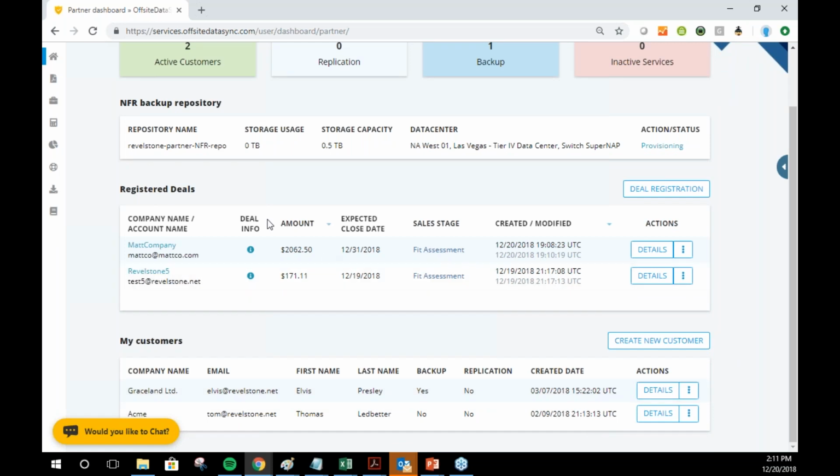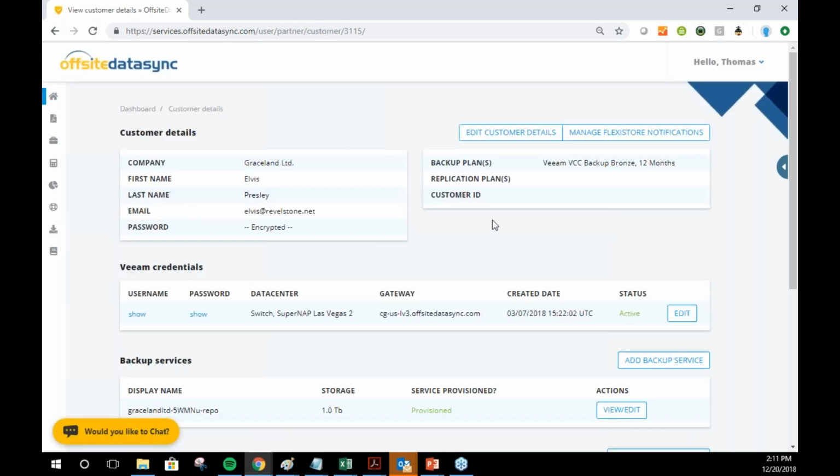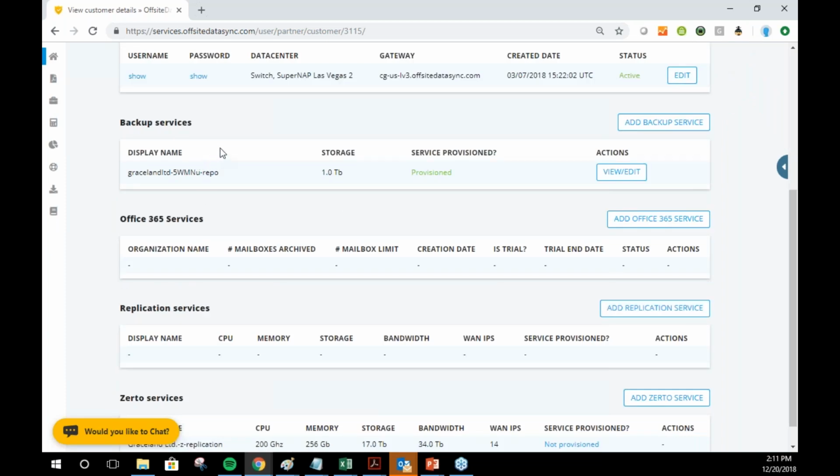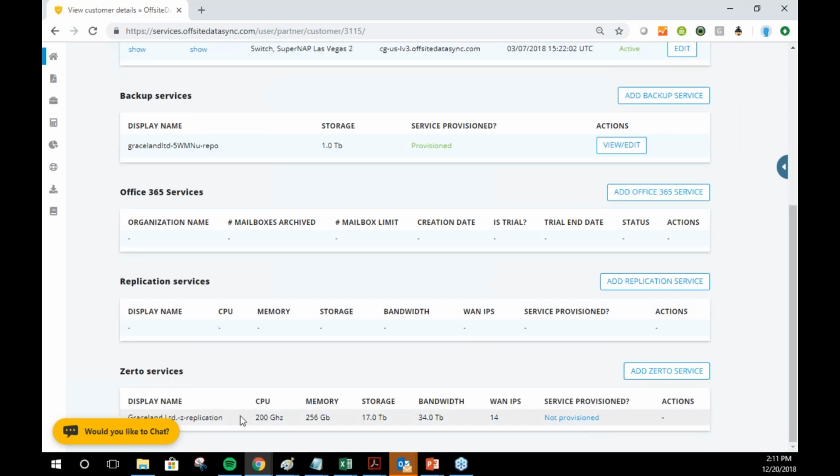And from that standpoint, a deal is moved from registered to My Customers, and you can essentially dig in and look at any of the details that you entered previously. So the backup plans will pull from the service that you put in place. You can see username, password of the customer, data center, gateway, all the things you'll need to set up service. And then, of course, you have an overview of all the services that are provisioned for that customer, whether it's a Veeam backup service, Office 365, Veeam replication service, Zerto replication. So you can see all the different services from your customer when they actually are closed won.